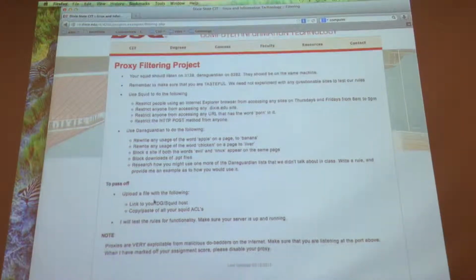So to pass that off, you need to give me a link to your proxy so that I can test it. And then copy paste all of your Squid ACLs, and I'll test to make sure it works. It would be even better, let's see here, I guess you don't need to provide me a link. I'll just create a page that has the links that I can click on to test all those.